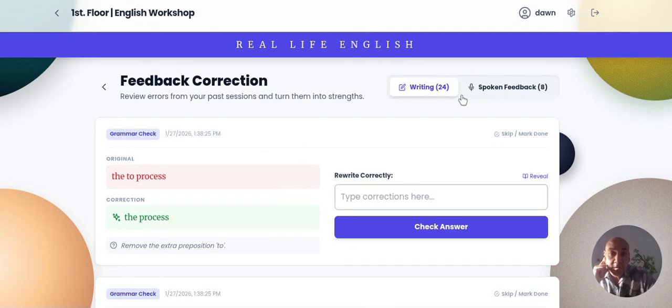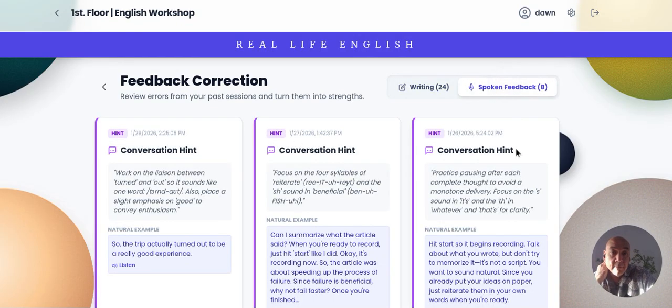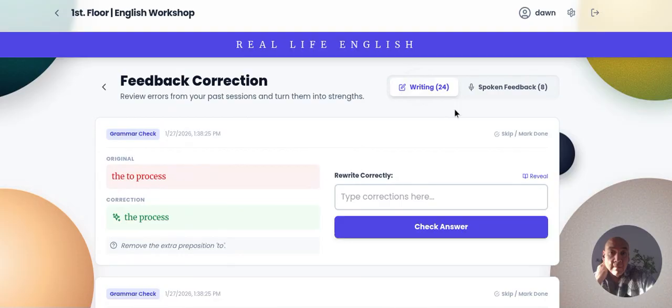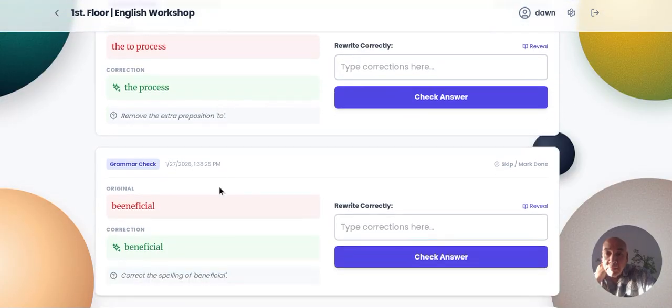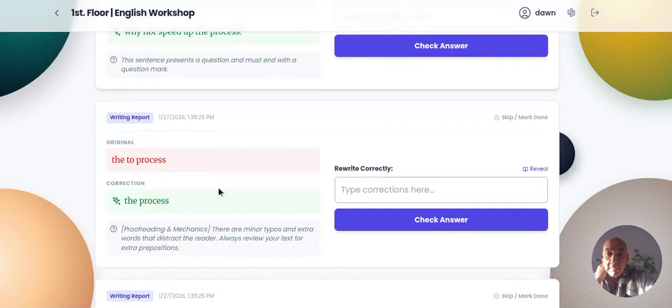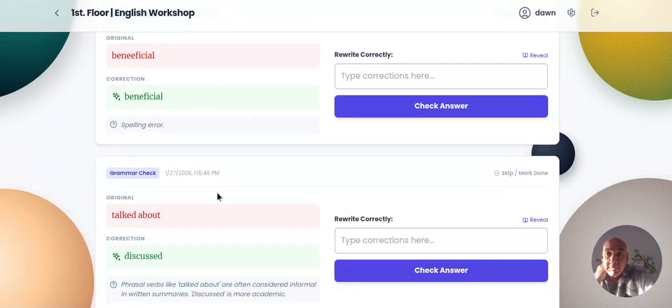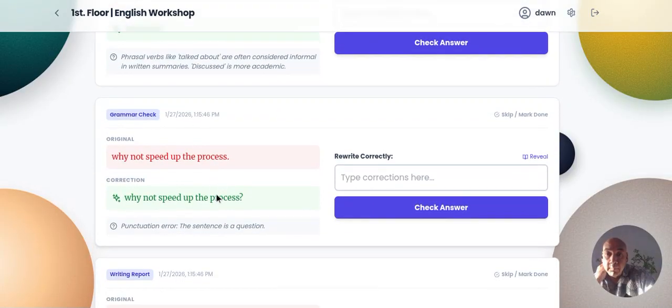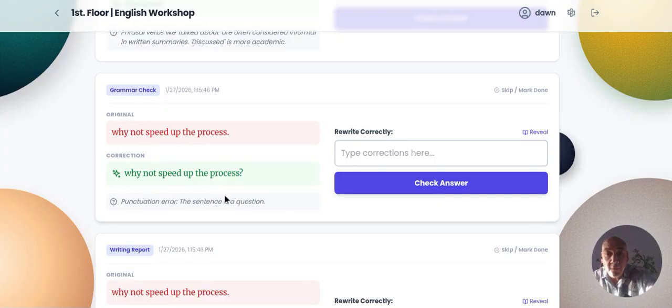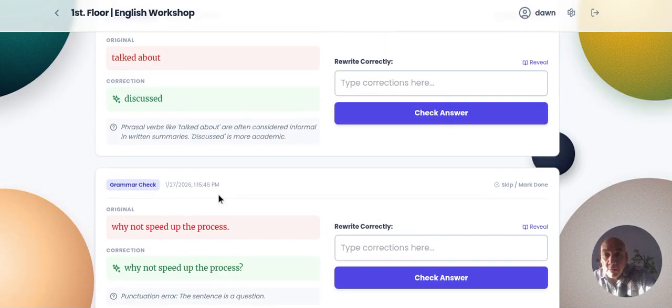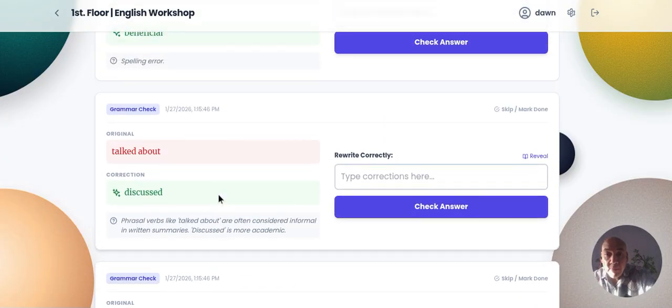As you can see up here in the right corner, there's spoken feedback and writing feedback. So for the first part here for your writing, you're going to see all the writings you did. They're going to be collected here. And this is an area where you could just work on these. It could be something small like punctuation. Like for example here.